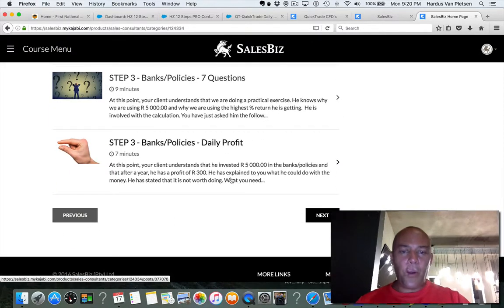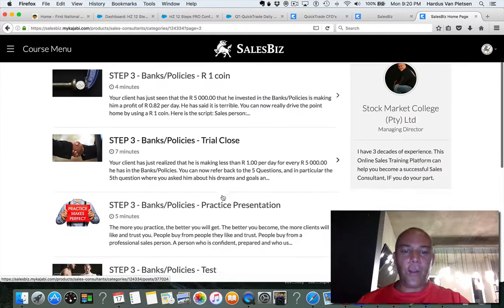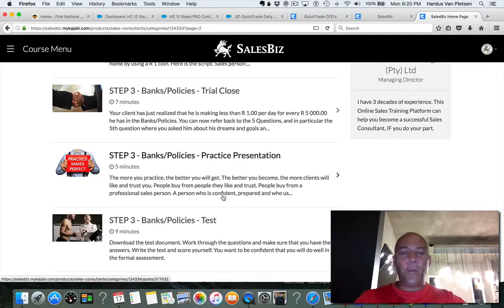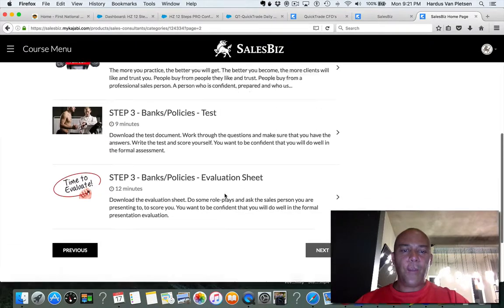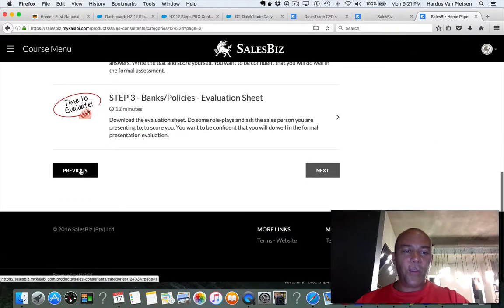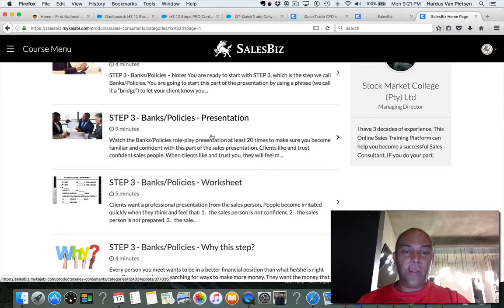Please note that at the bottom of these pages, you should look for the next button, because as in this case, there are 15 chapters that make up step 3. We're going to teach you about the 1 Rand coin, the trial close, how to practice the presentation, the test that we offer, and the evaluation sheet. So let me just go one screen back, and I can show you the layout of one of these screens. Let's say I choose that I want to have a look at the presentation.